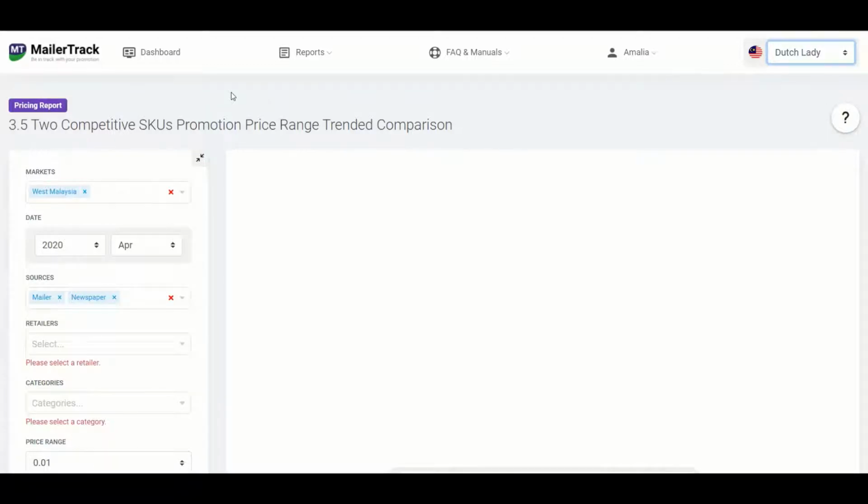Report 3.5 is a pricing report that allows us to compare two competitive SKUs' promotion price range and how this promotion has trended. So this report is useful to you if you'd like to check how competitive your own price is compared to your direct competitor, and to check if there is currently any ongoing price war between your own product and the competitor product.